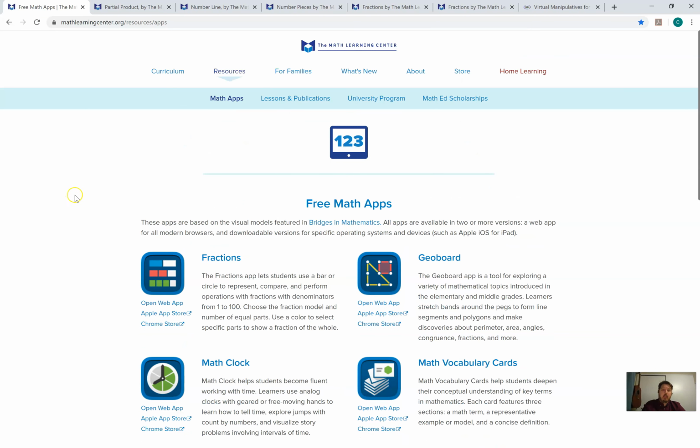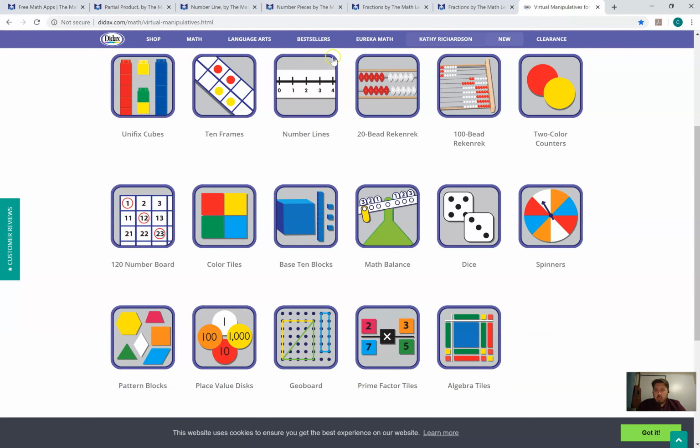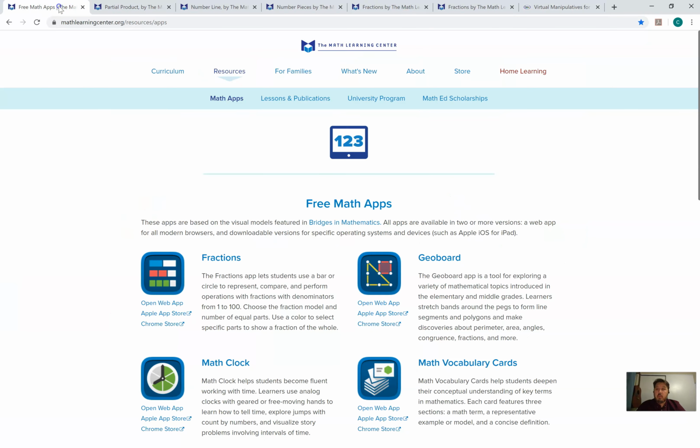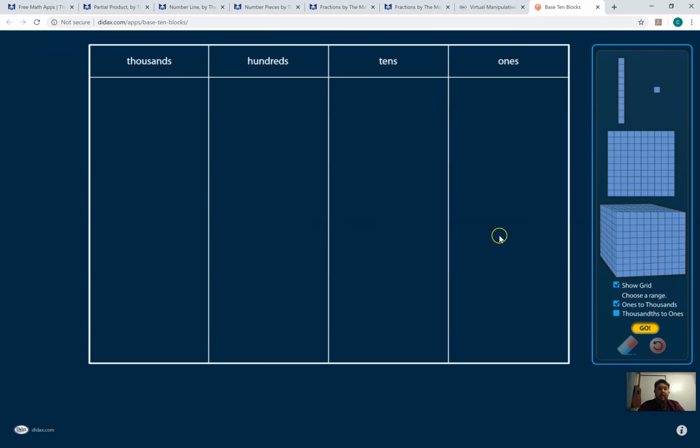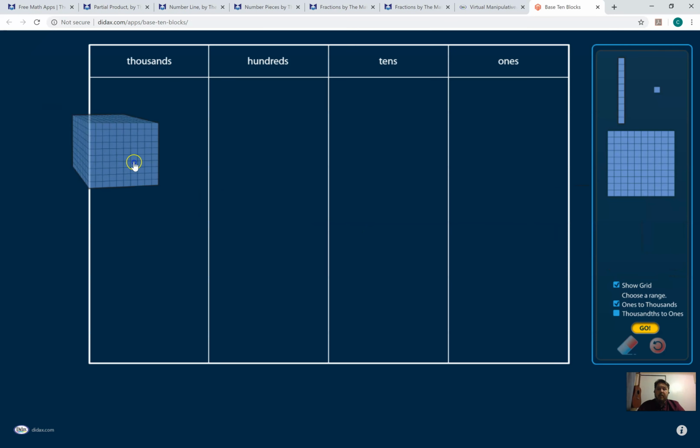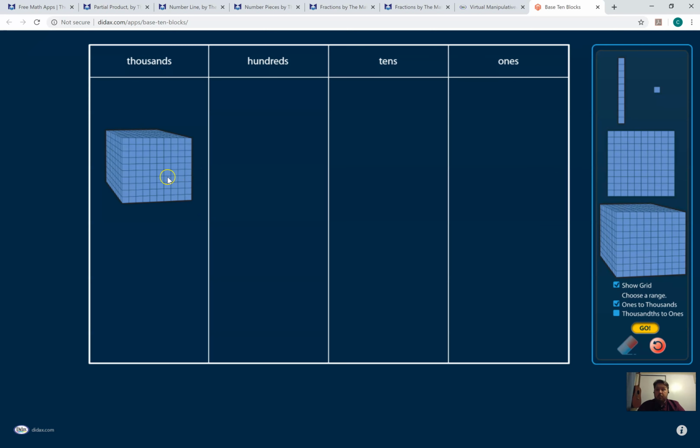Another link that I am going to put down in the description is this one here, from Didax. It's got some good ones. They're not as polished as the ones from the Learning Center, but they are still pretty good. And they do have some different ones as well. So they have a base 10 block as well. This one is really more about place value, but it does have that 1,000 place as well.